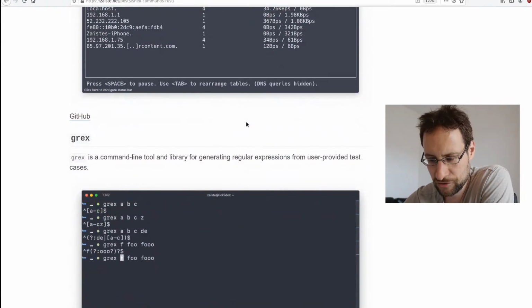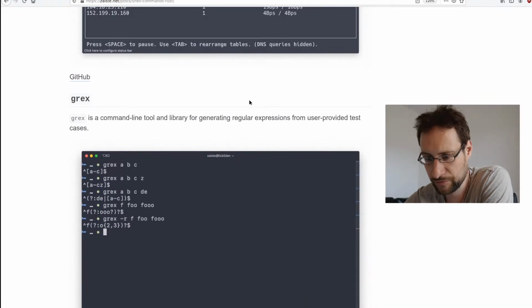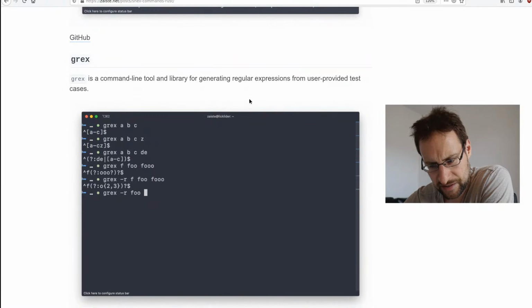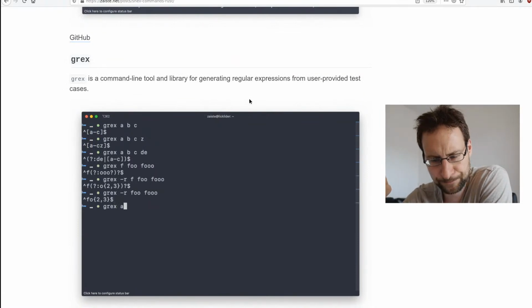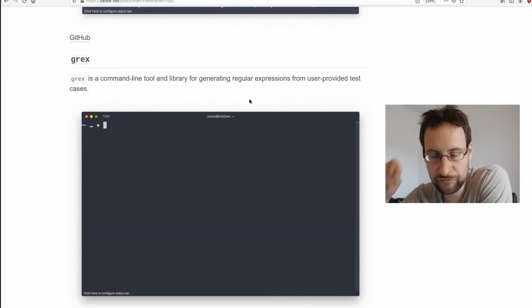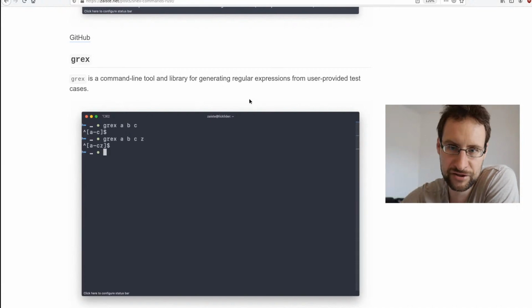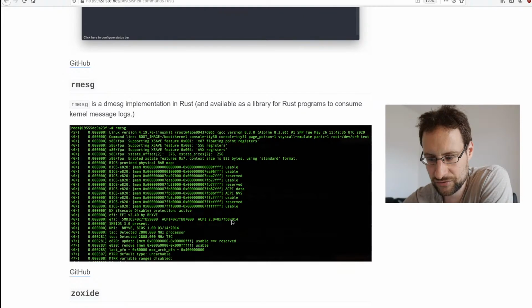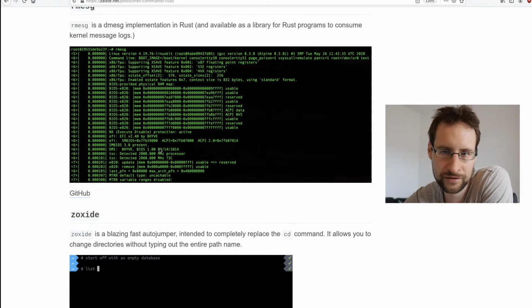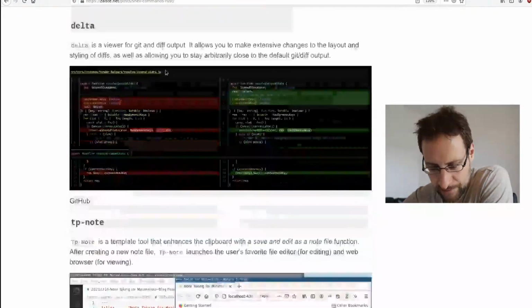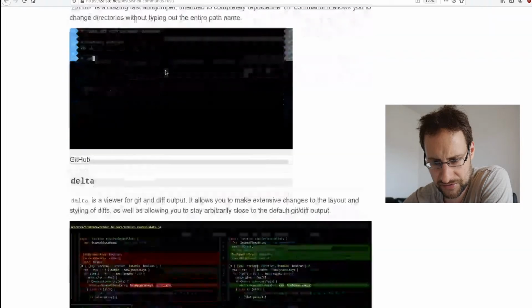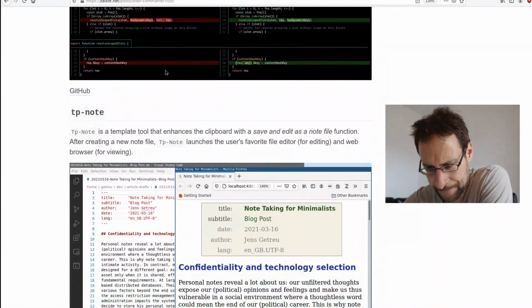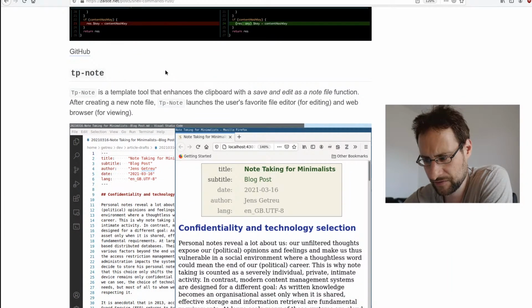grex, a command line tool and library for generating regular expressions from user-provided test cases. That certainly is something you really need for newbies, right? For regular expression dummies. So certainly handy for some people. rmesg, I have to say, nothing much to see. It's like, yeah, written in Rust. Yeah, seriously, what the heck for dmesg? Like, yeah, thank you very much. Yeah, the other stuff, so this zoxide and delta was in the other list already. tpnote, template tool enhancing clipboard with save and edit note file function.